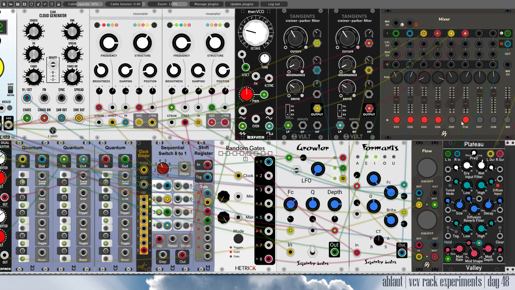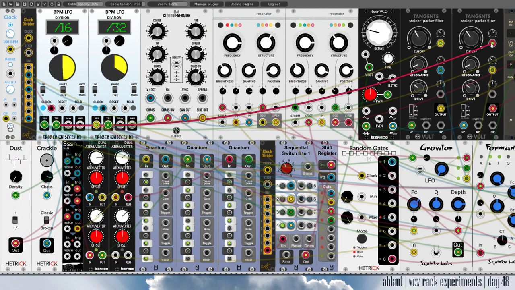All right, let's go and listen to our bass. So our bass is generated by the Even VCO, and two of its outputs, the saw and the square wave, go into two Tangents filters. And they are then sent to our mixer here, again slightly spread, and of course Plateau spreads it even more with the reverb going on there. And then here the cutoff and the resonance are modulated, the resonance by growler here. And the cutoff, they go back to our BPM LFOs.